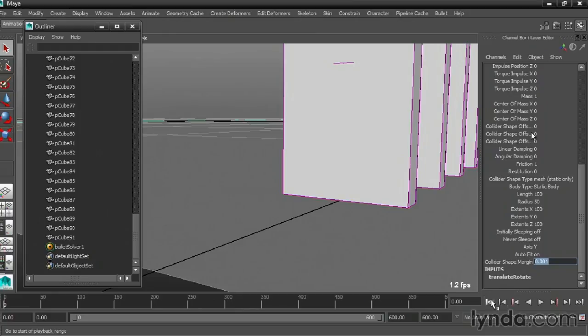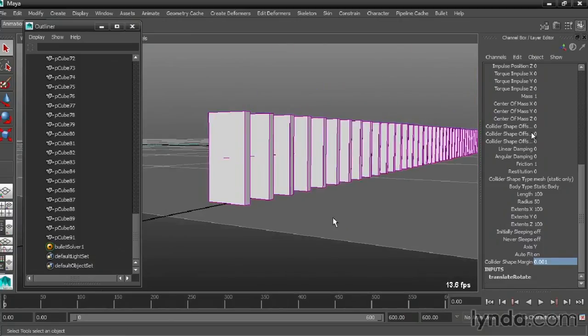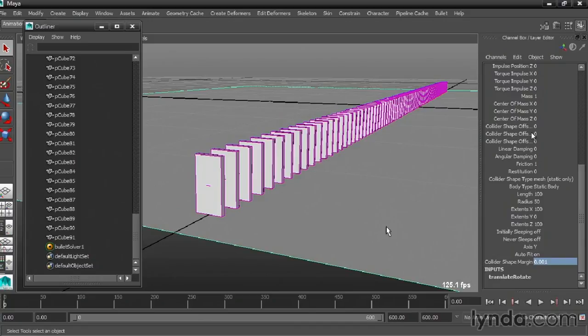0.001 for the shape margin. And now when we rewind and play back, they don't move very much. Cool, so we've got basically initial condition for the dominoes.